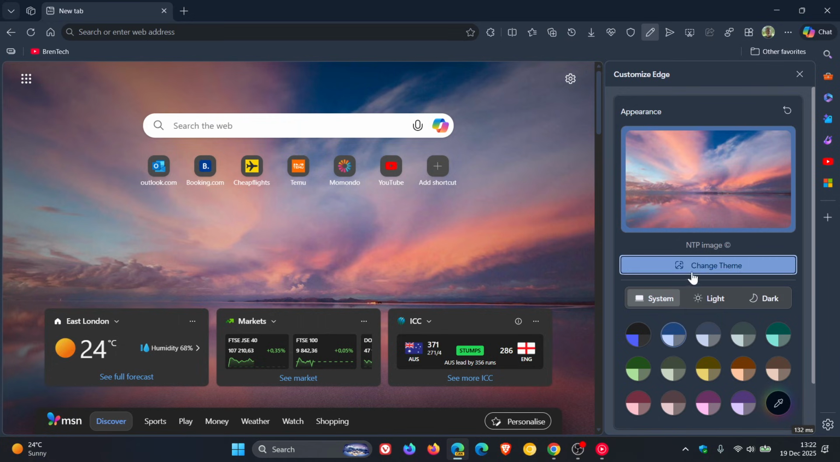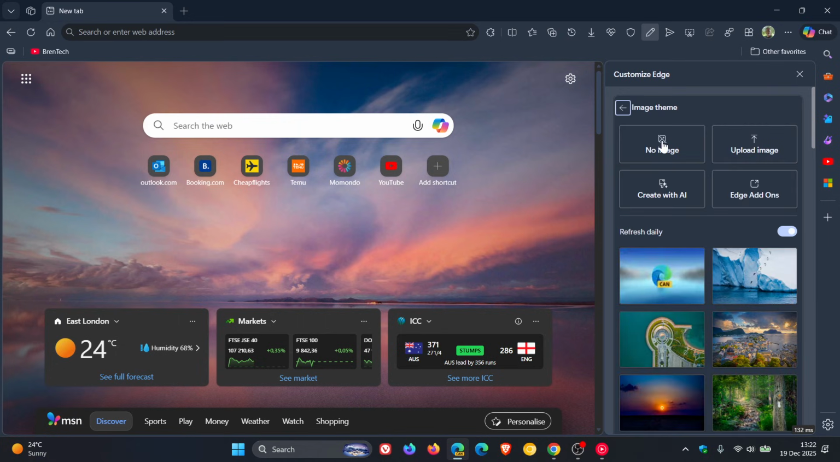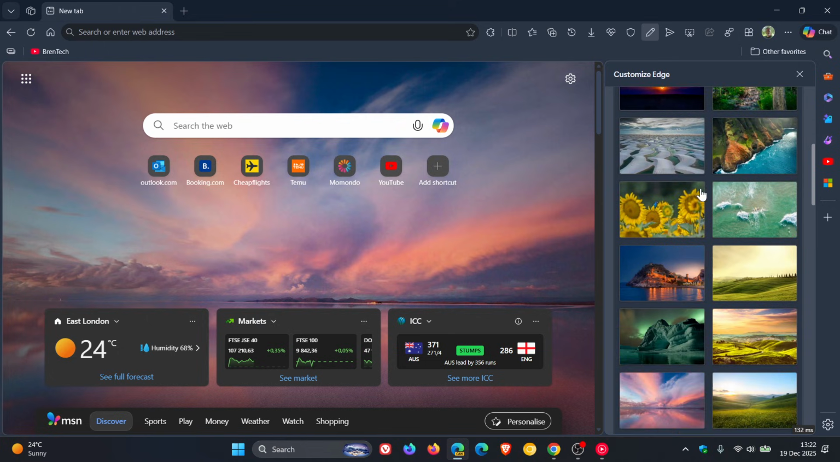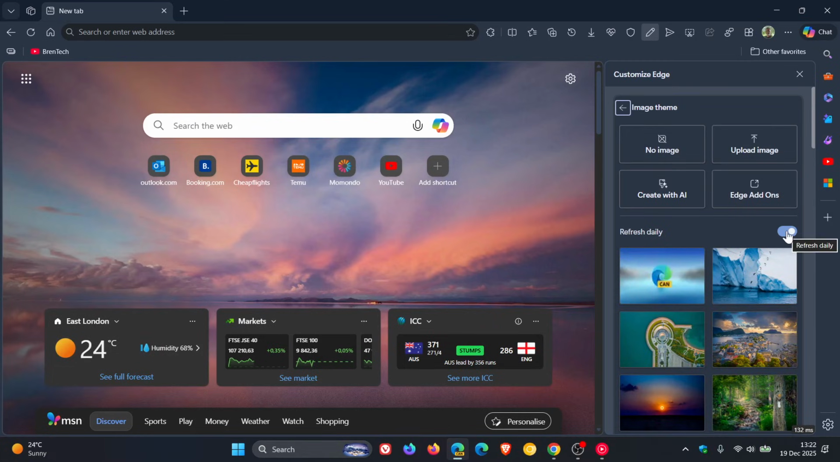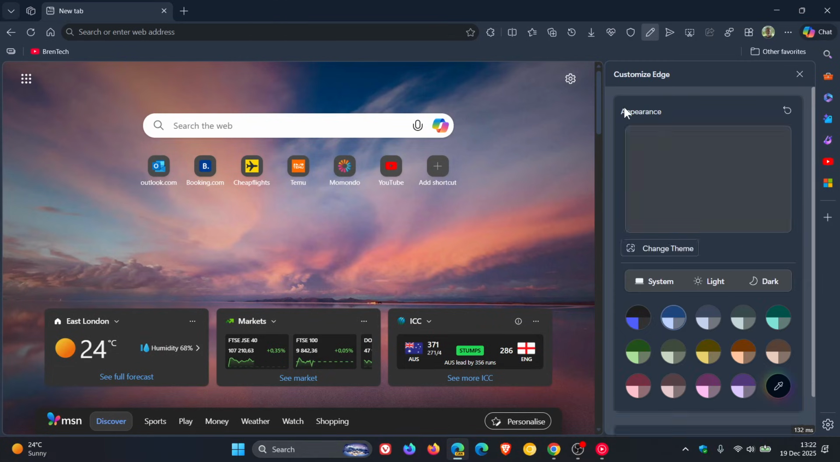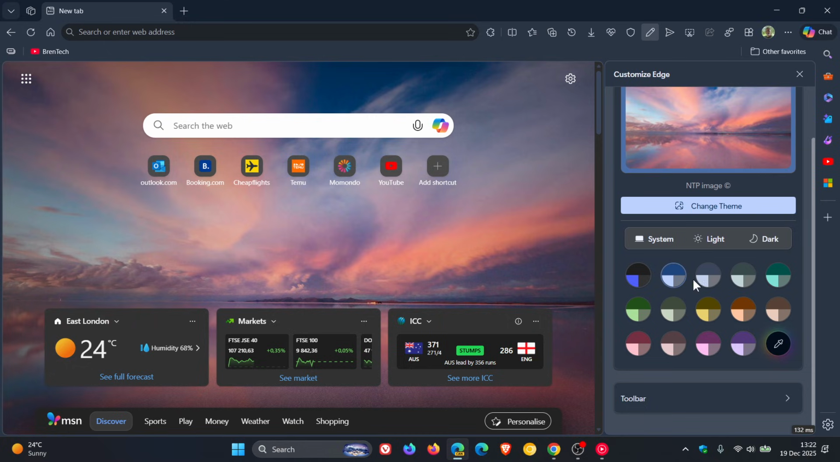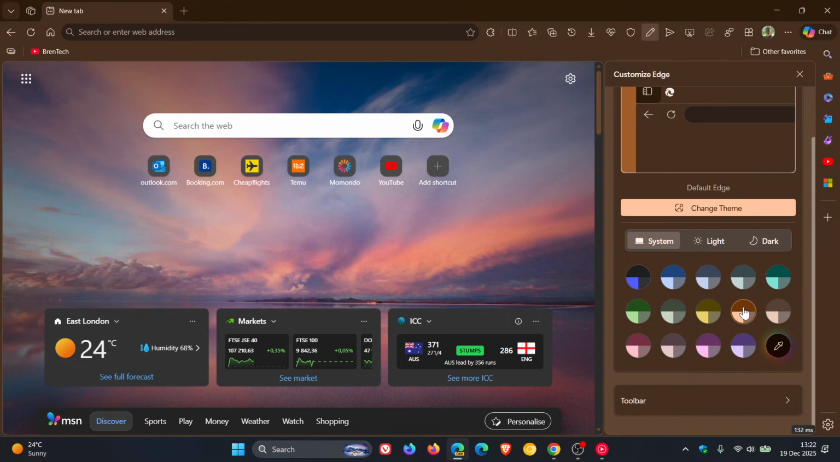So you can see you can change theme. You've got no image, you can upload an image, you can create with AI. You've got Edge add-ons, and then you can choose a different image from the templates already provided, or you can just click on refresh daily like I currently have it. And then you've got your different browser themes, so you get the general idea, just like it is in Google Chrome.